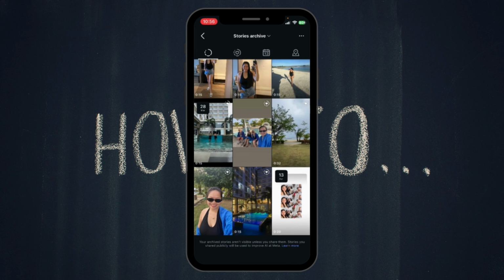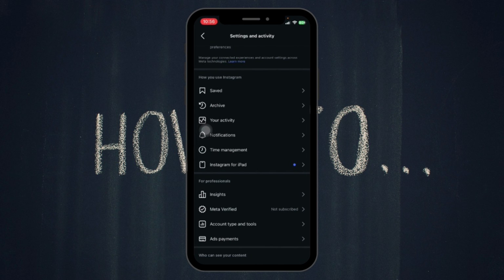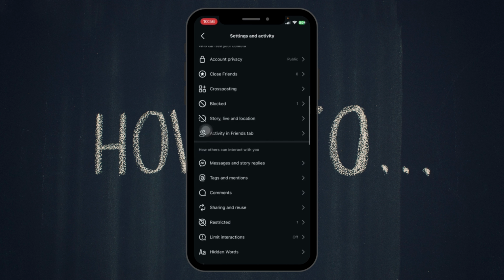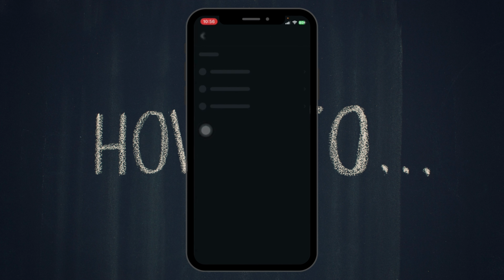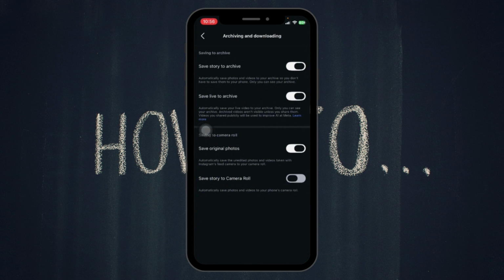Now, if you don't see anything in your archive, don't worry. This usually means your archive settings might be turned off. So to fix that, go back to your profile and open the menu again and tap on Settings and Privacy. Scroll down until you find Archiving and Downloading. Then tap on it. Then make sure that Save Story to Archive is turned on.